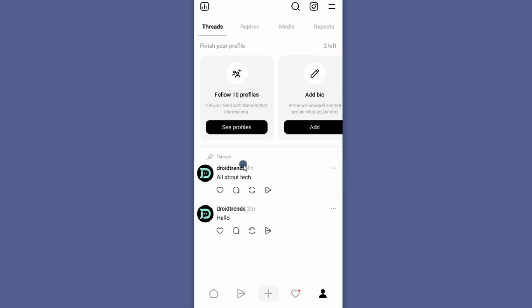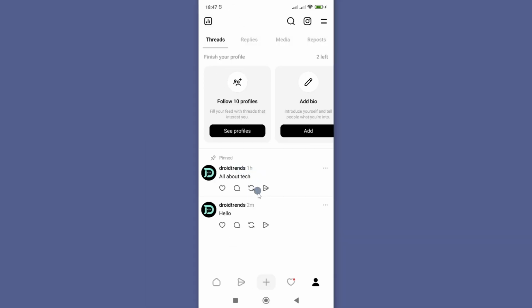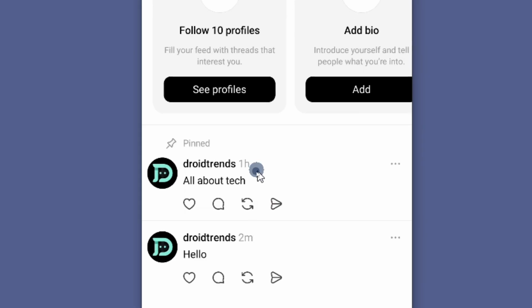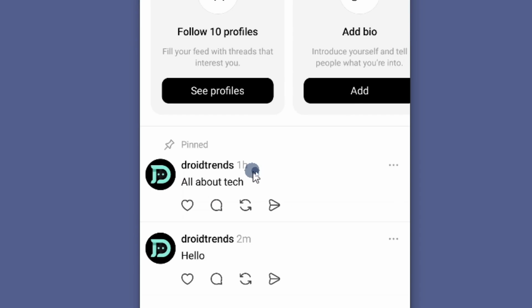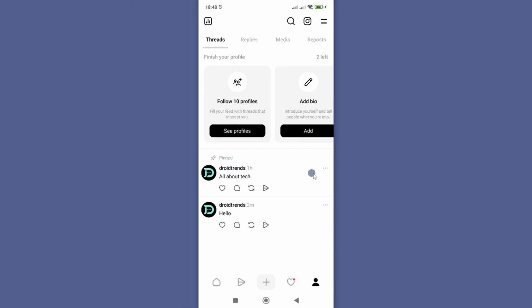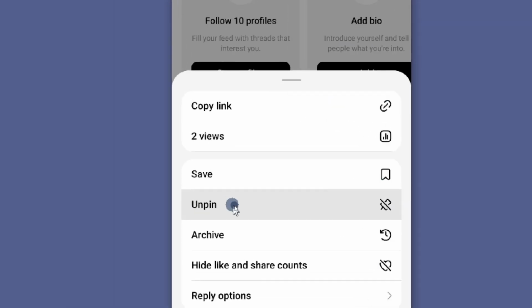Usually if you pin a post, it will override all the other posts and it will always be shown on top. As you can see, this was posted 1 hour ago and this is 2 minutes ago. However, the 1 hour ago is on top because it is pinned, and you can see it has a pin here. To unpin it, just tap on these 3 lines next to it and we have an option to unpin it.